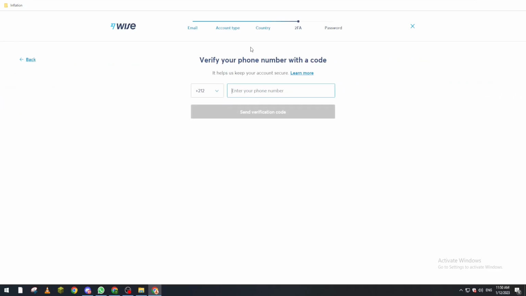Now after you receive this, you have to put your phone number. So you put here your phone number, they send you the verification code, you write it, and right after that you will pass to the password step. So you put your password there, and just after that you will be able to create your Wise account.